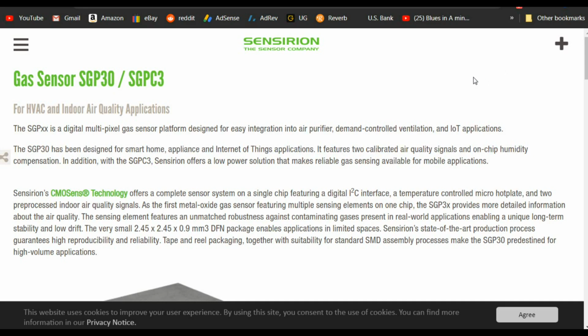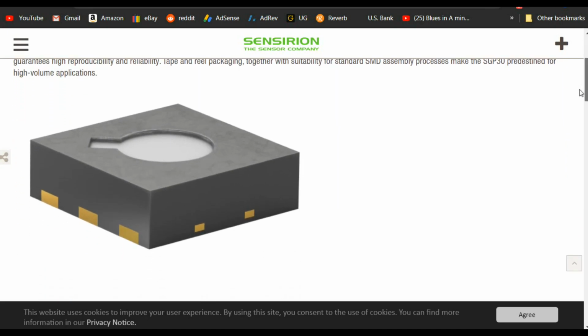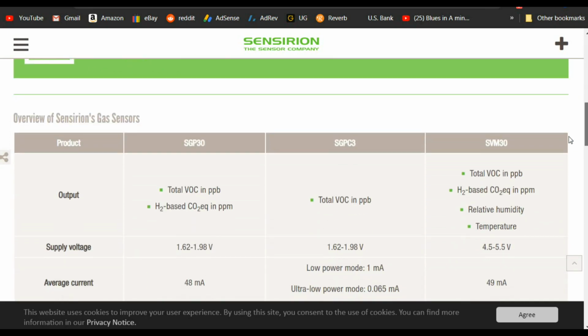All right, so we're taking a look here at Sensirion's page for the SGP30 sensor. And you can see here it says, for HVAC and indoor air quality applications, it's a multi-pixel gas sensor. And what it really is, is just a tiny little square. You can see here it's 2.45 by 2.45 millimeters. Super tiny. Now we're using the Adafruit breakout of it.